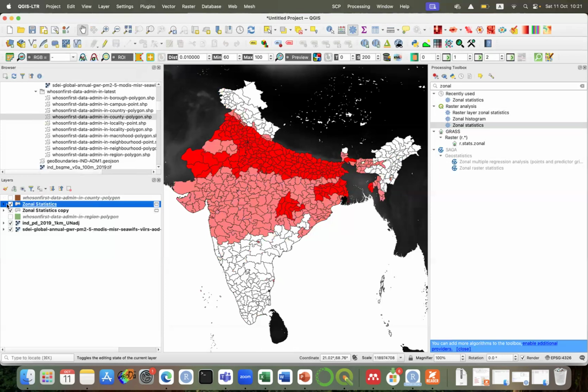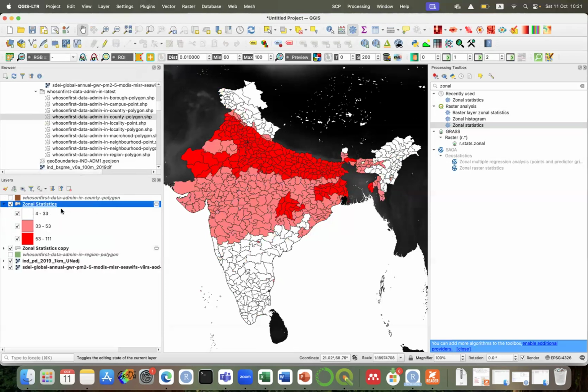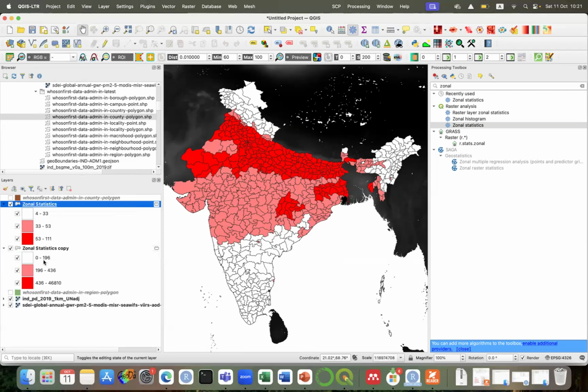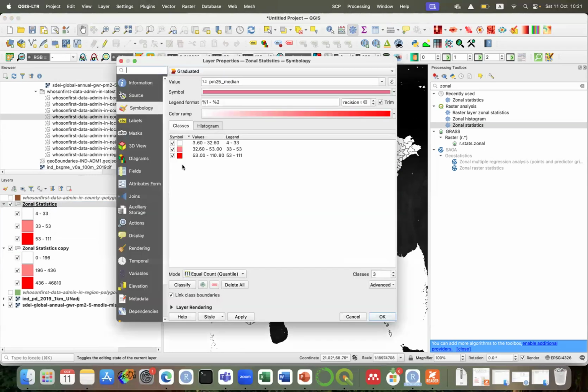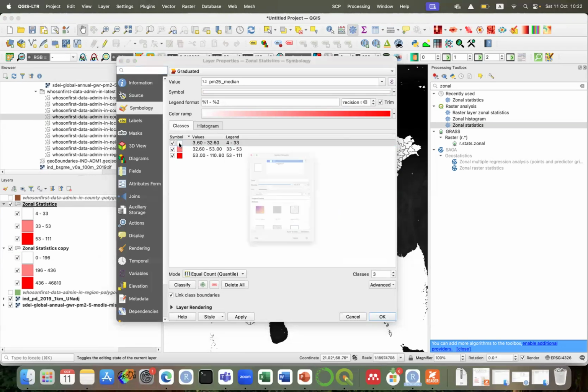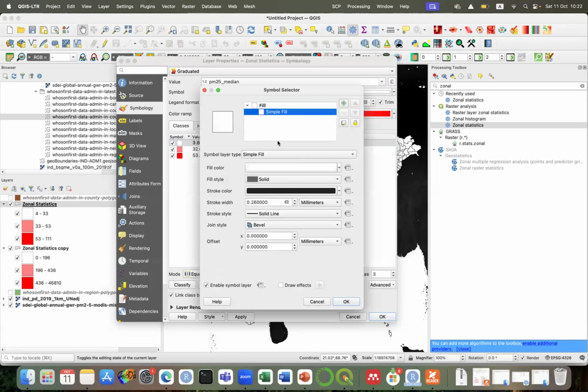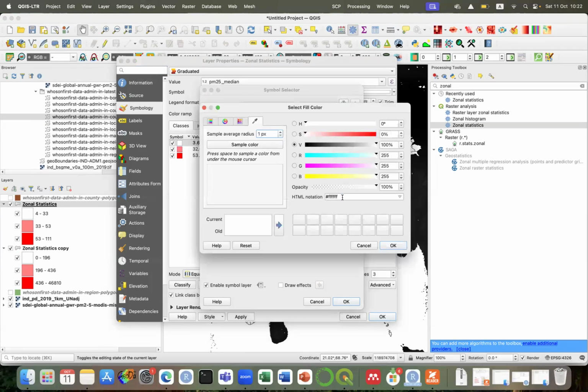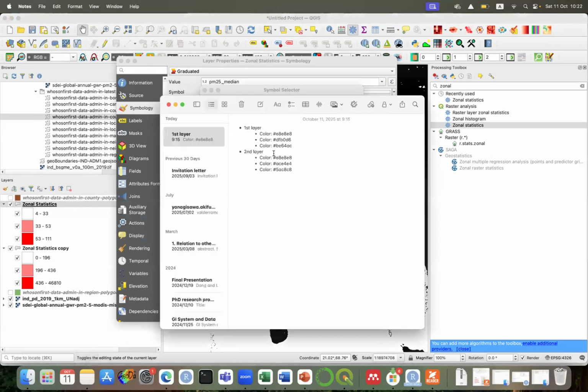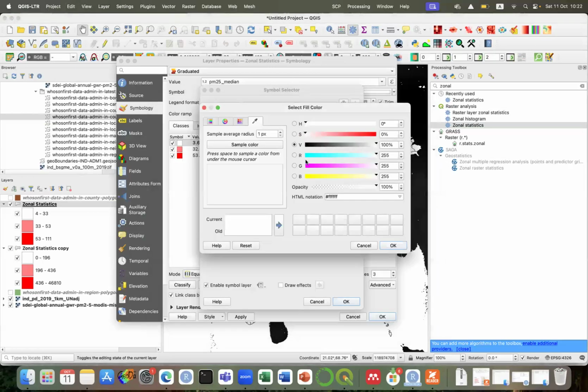Now it's time to change the colors. If you want to make a different color, how do you change the colors? Go back to this layer, double click, go to symbology, click on this small box on the symbol, and then go to simple fill. For the fill color, you can change the color here and use the HTML notation. In this case, I have a note of it. So for the first layer, we will use this one. Just paste here, click OK.